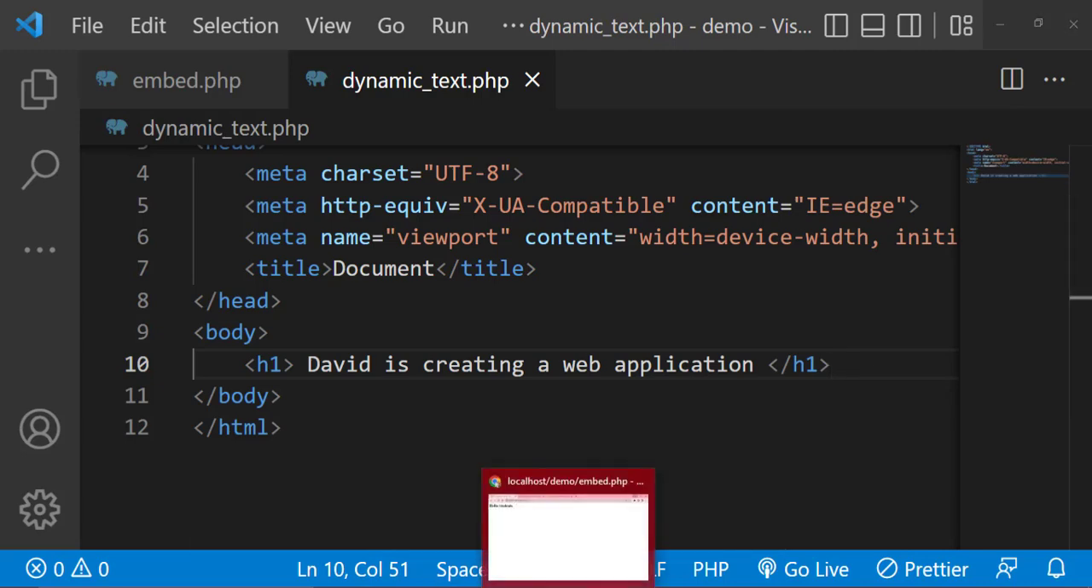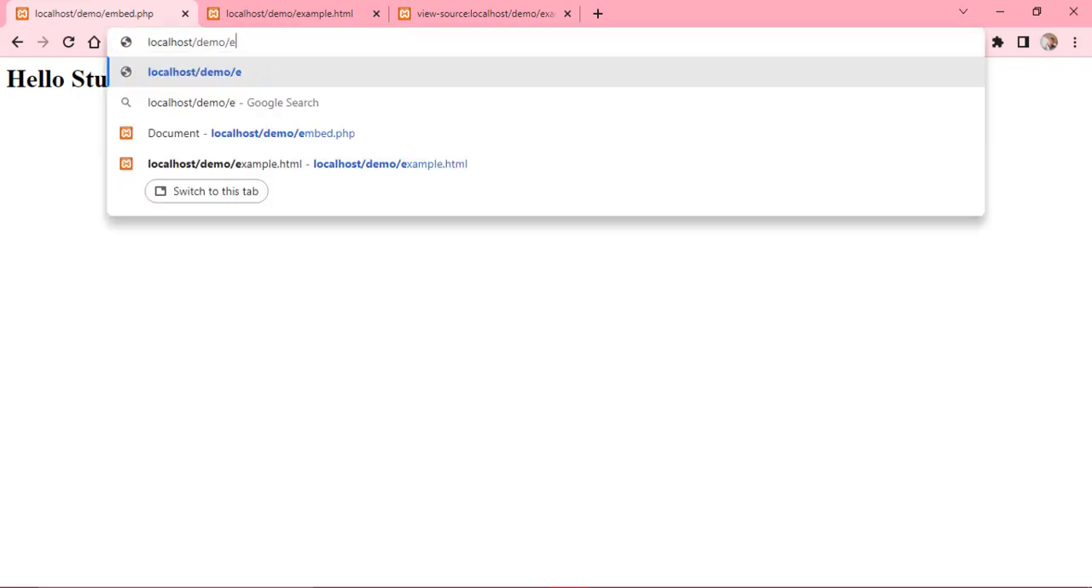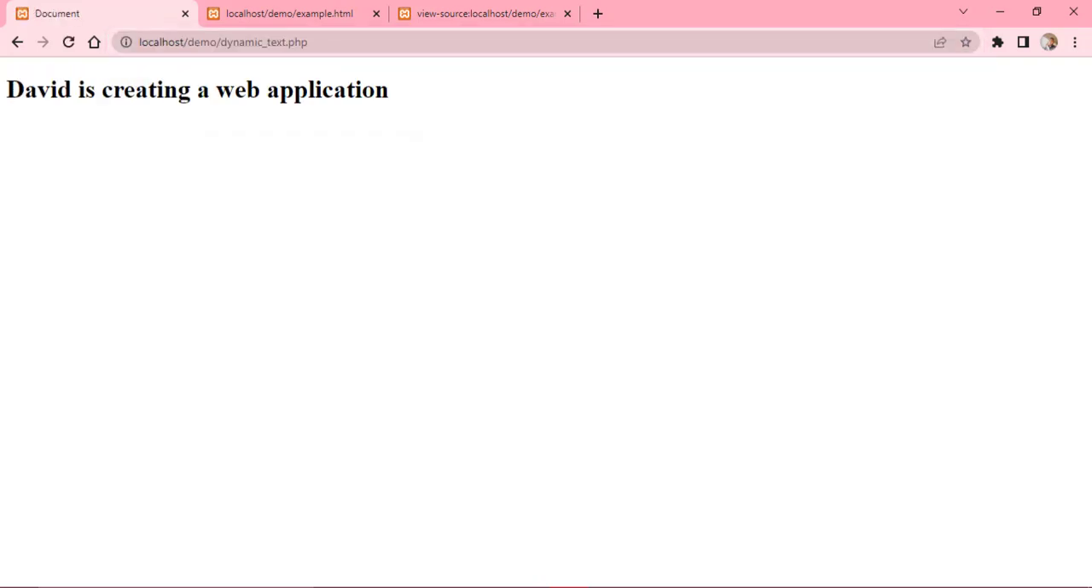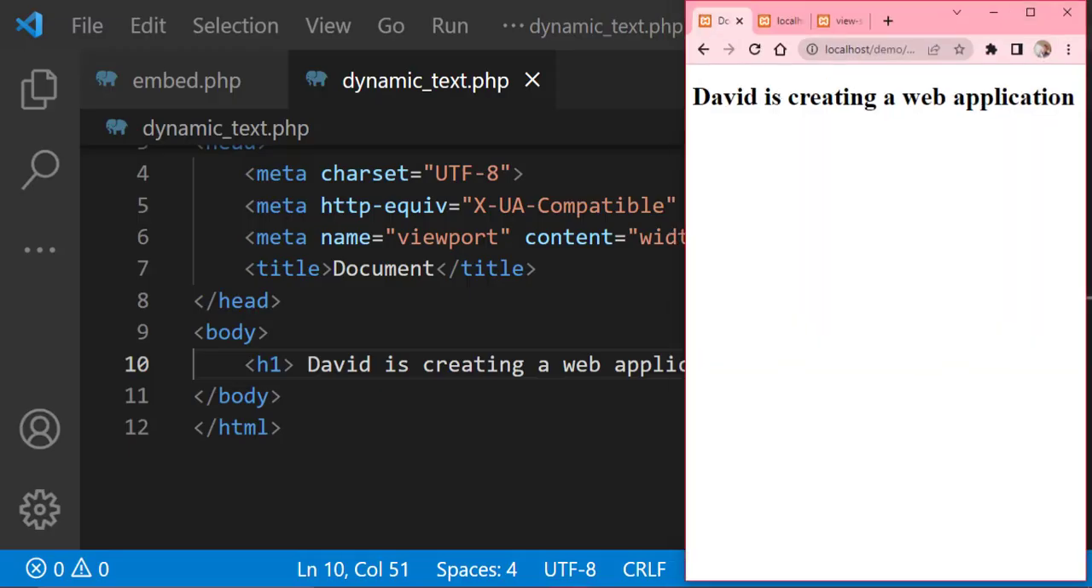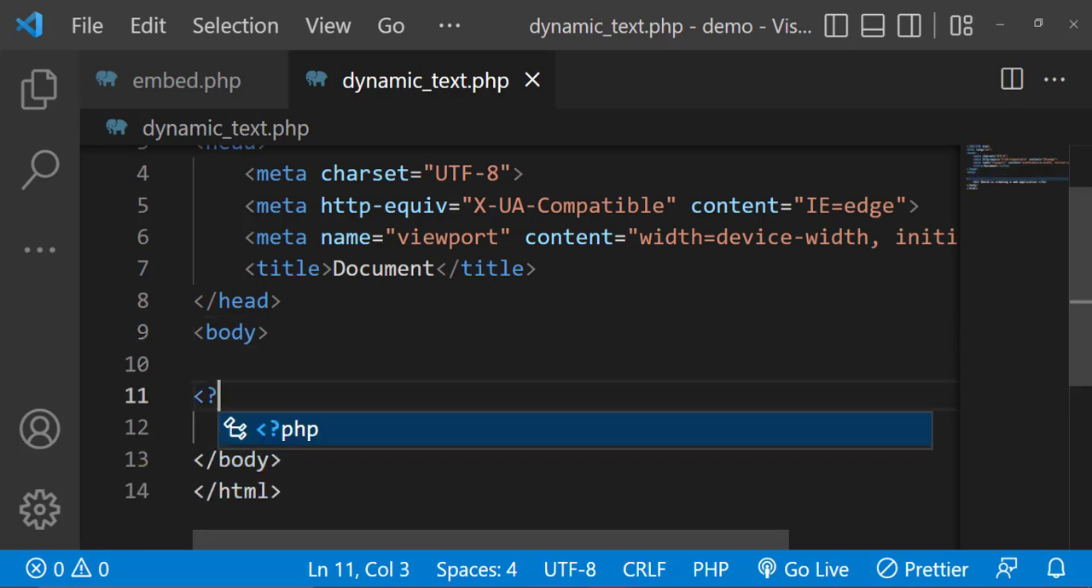If we check this data on the browser, let's take this and slash dynamic_text.php. Alright, so we have this here. Now let's move on. We want to create the dynamic data, and we want this particular data to be passed into different files. What we just need to do is create a PHP syntax here.